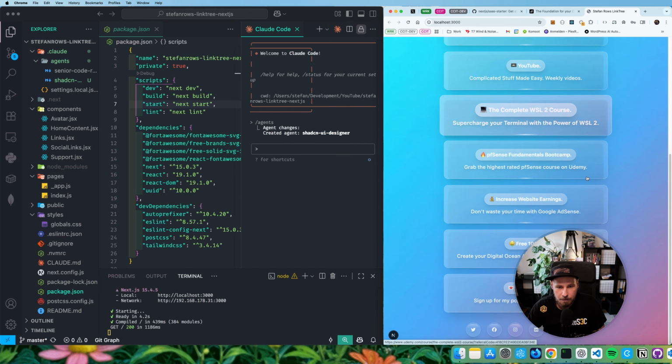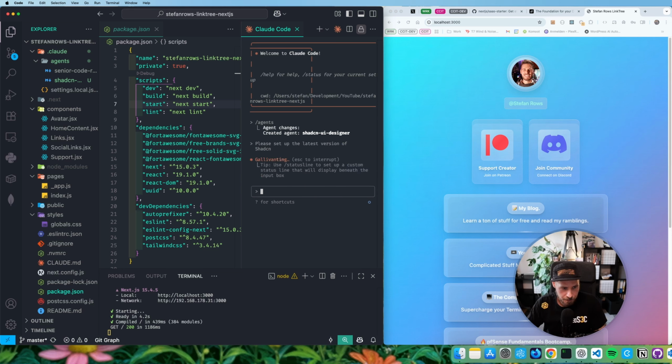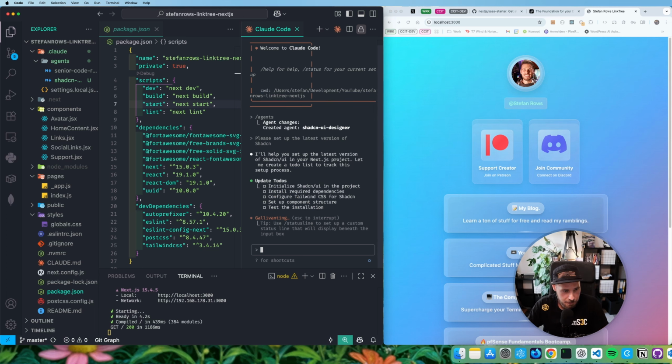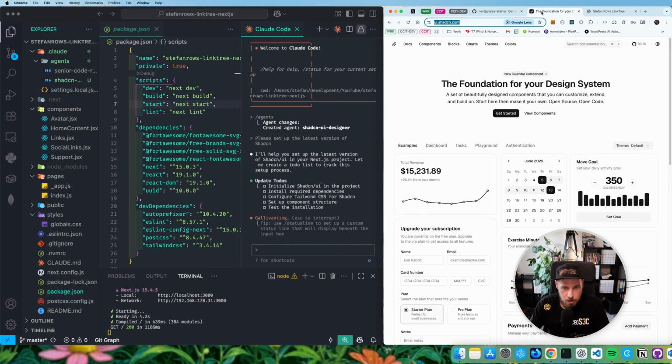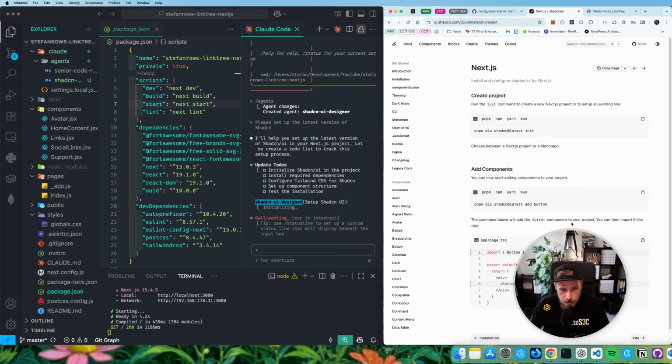So yeah, as you can see, with what do we start? I think we start with: please set up the latest version of Shadcn. That's the first thing we're gonna do. And now it should simply run npm add Shadcn or something. I don't think it has any special requirements. Let's see in the docs. Installation, Next.js, at latest, okay.